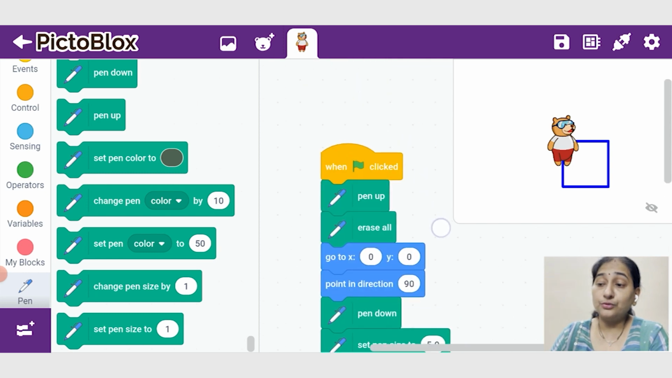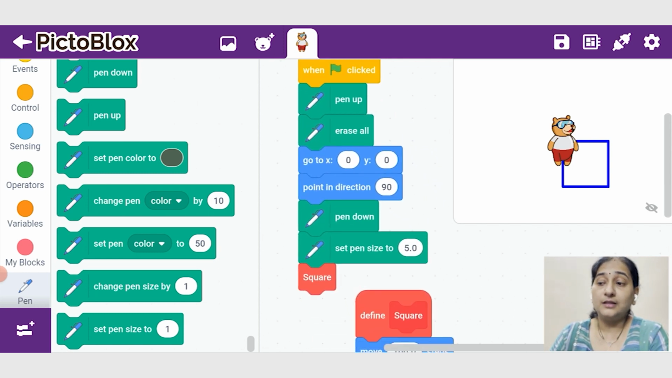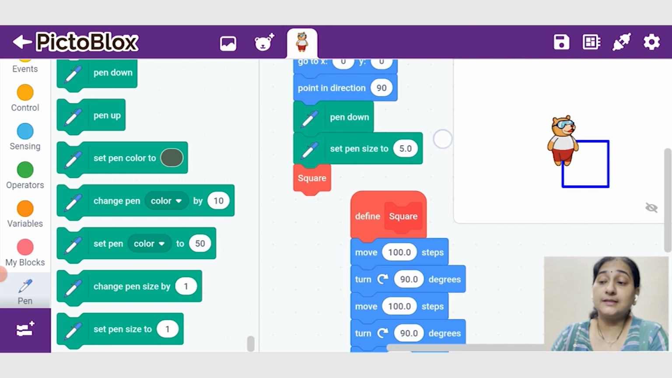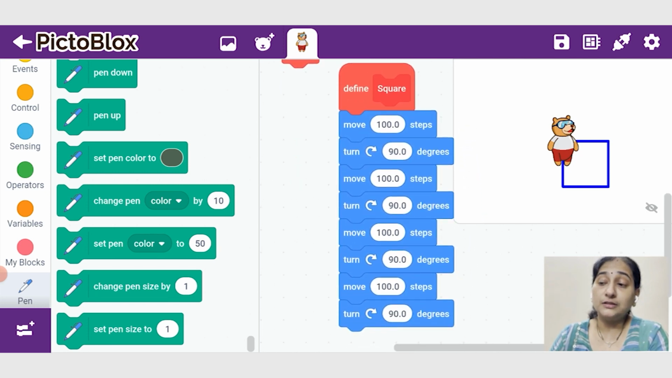So what did we do? We started with event, we wrote our clean slate, then we wrote the code for the square. Then we realized that instead of attaching this code to the clean slate, we can separate these common steps. These are repetitive steps that are occurring. So we have separated it into another block so that in future, whenever I need to draw a square, I can simply make use of this block, right?